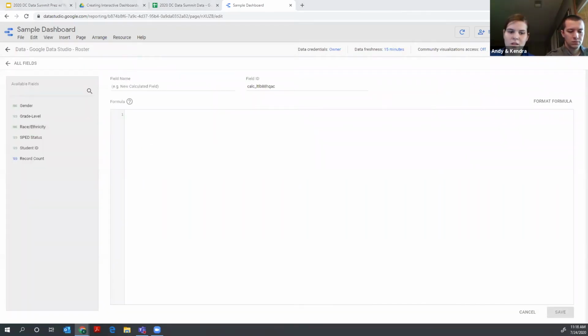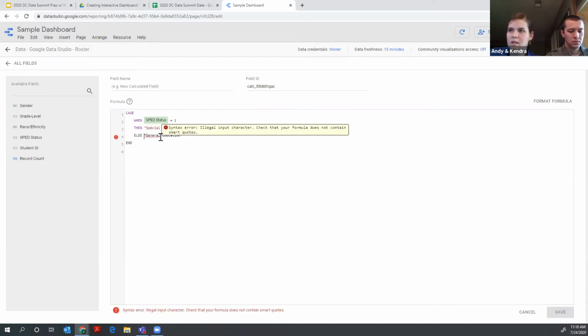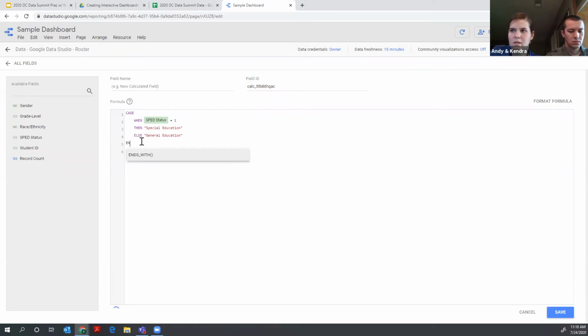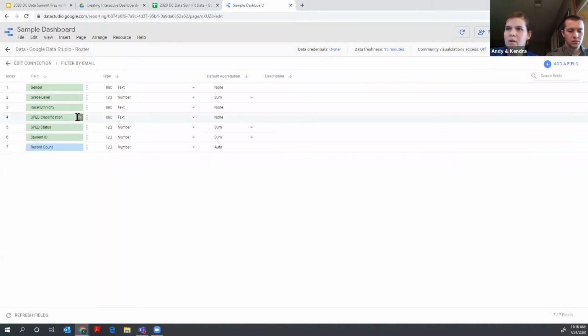I'm going to cheat, and I already have this written. Make sure all the syntax is good. We see we have the green check mark. And we're going to call this SPED classification. And we are going to save. Now, if we go back to all of our fields, there we go. Now we have SPED classification. We have a little function icon there. And that just means that it's a formula.